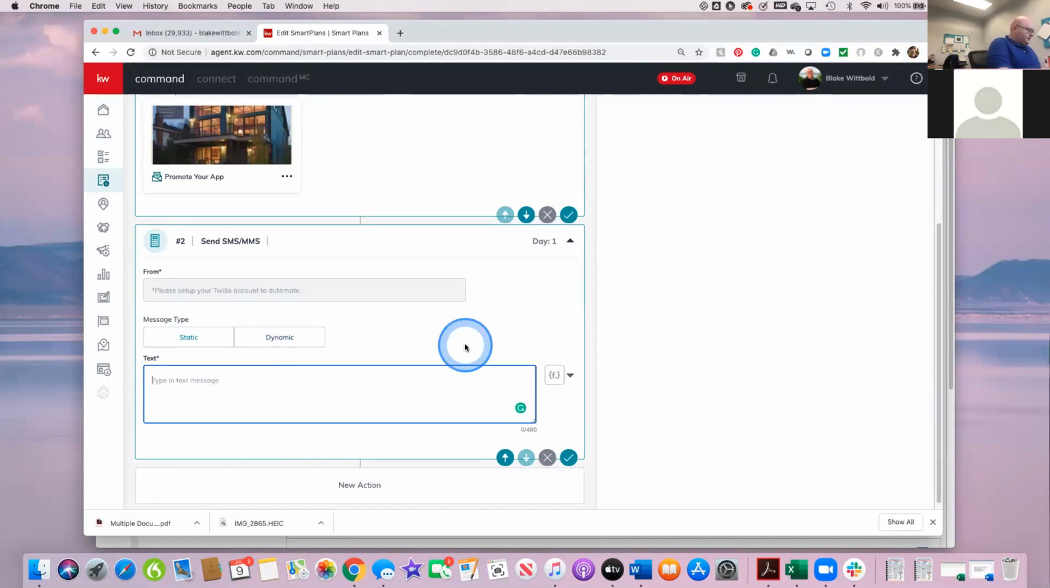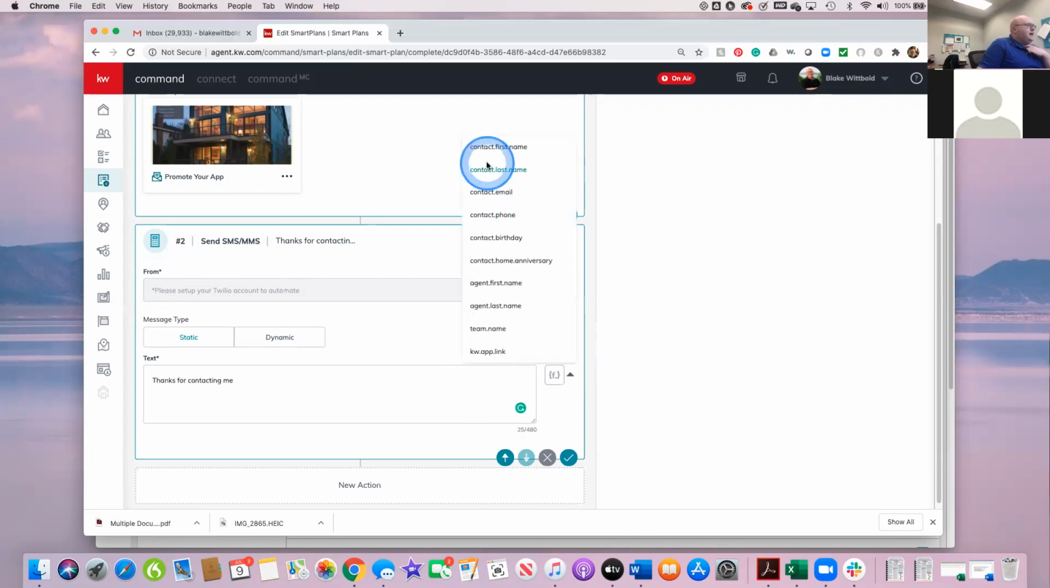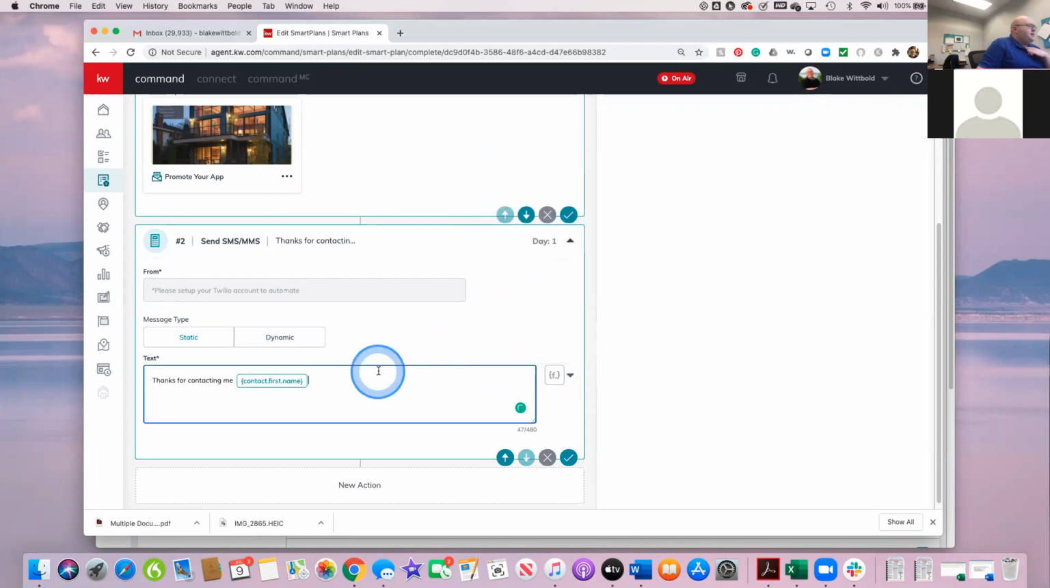So text, thanks. And I'm going to put in their first name. I'm going to go over to this merge fields button, and it's going to give me an option of first name, last name, email, all that fun stuff that's found in their profile. I'm going to click contact first name because I just want to personalize it to them.